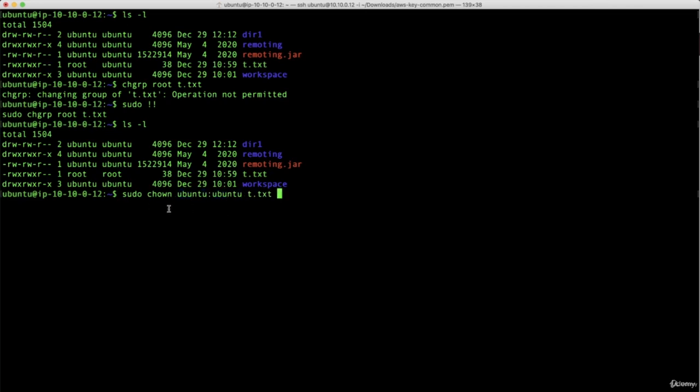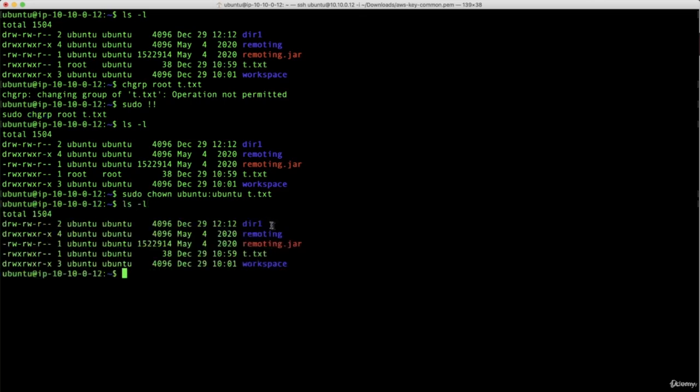And actually, from my personal opinion, it's better to have chown because it is much newer than the chgrp. But it depends on what you prefer. Everything will work. No performance or security difference here. It's just your preferences. Okay, so let's have a look here. You can see that I am now able to change the owner and the group of the t.text, and it worked fine.